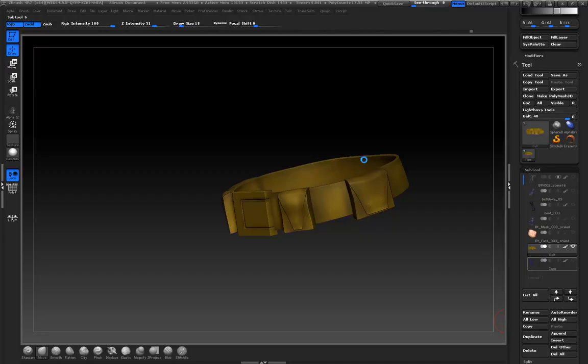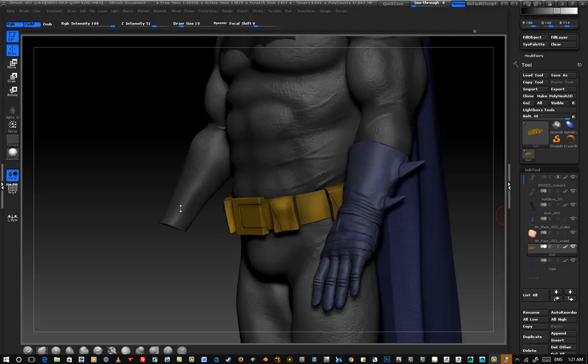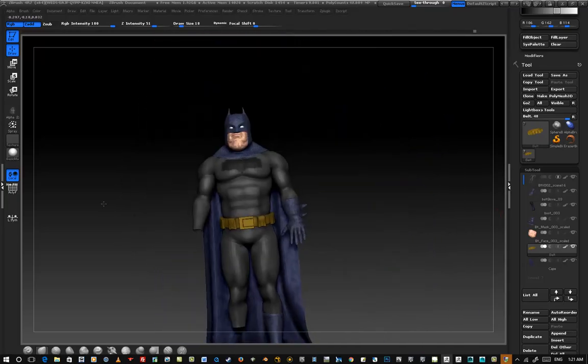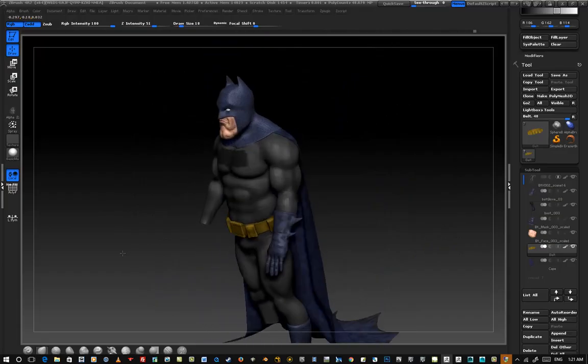And while that decides to catch up, what I'll do, I'll pause that while it catches up. Okay, so we're back. It took a little while to bring that back up. It actually did another quick save. So that's all good anyway.